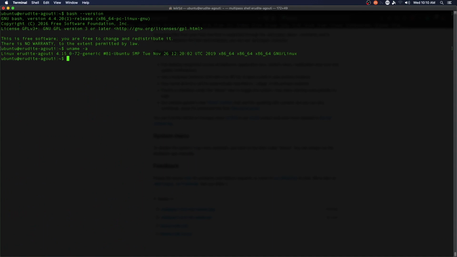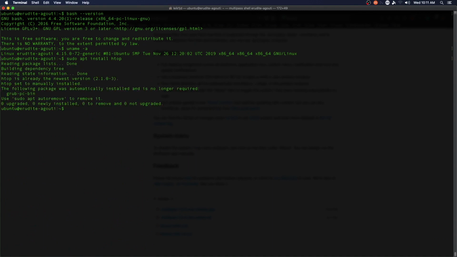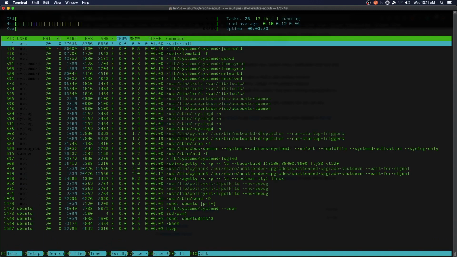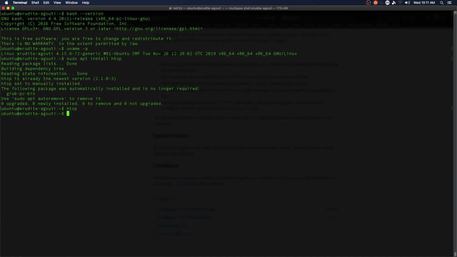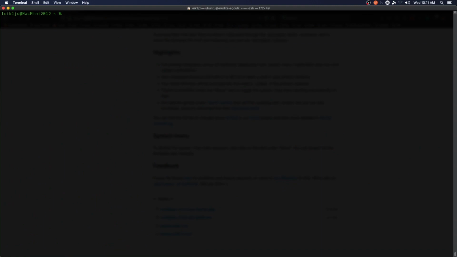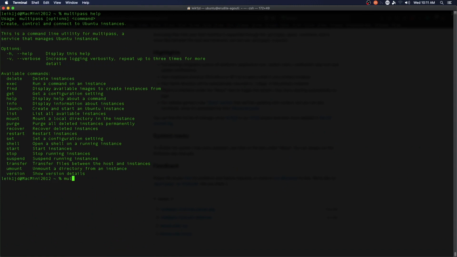And so from here, you know, we could install whatever software we wanted. And HTOP is already installed. And so we've got HTOP, which is great. So we can do Control D to go back to our Mac shell. If we do Multipass help again, and then Multipass list, and this time I'm just going to copy this.